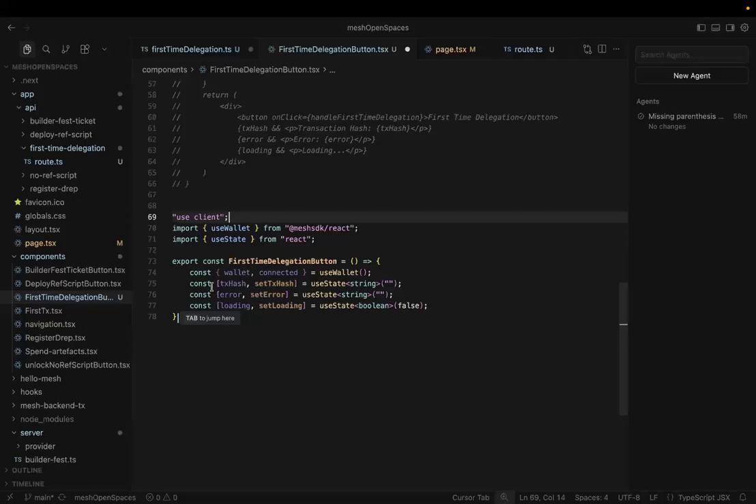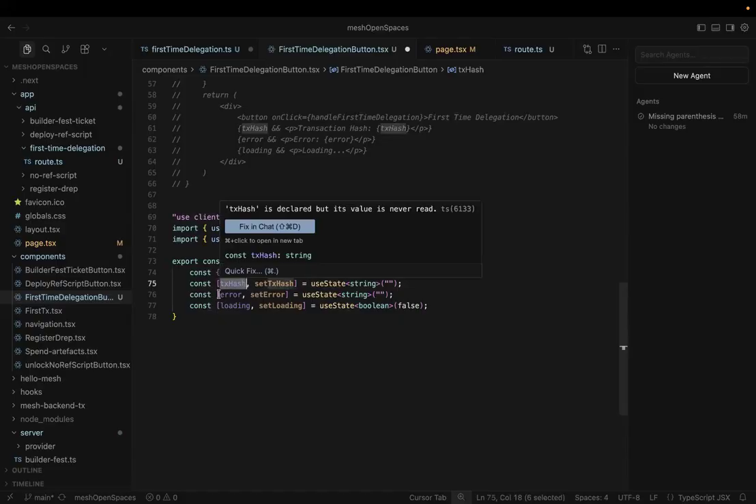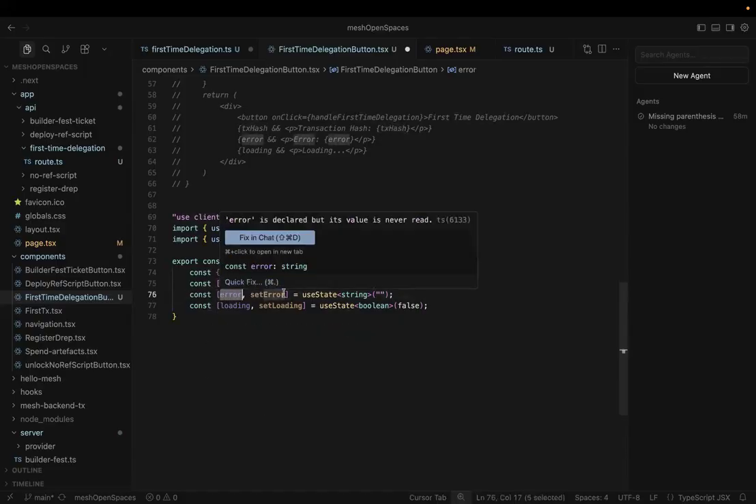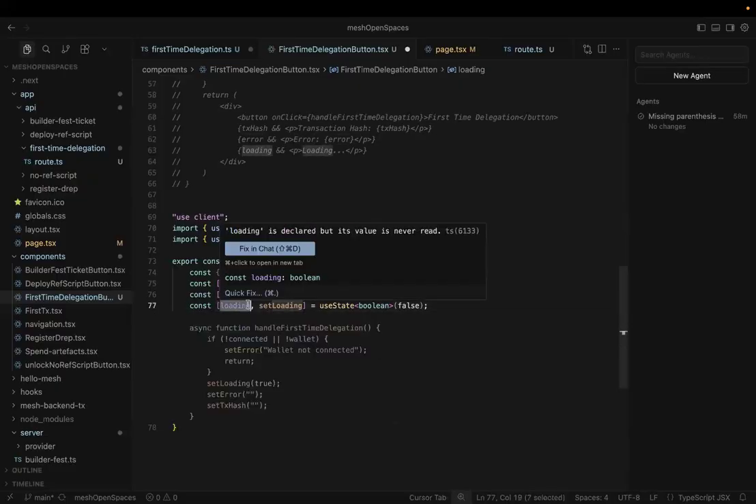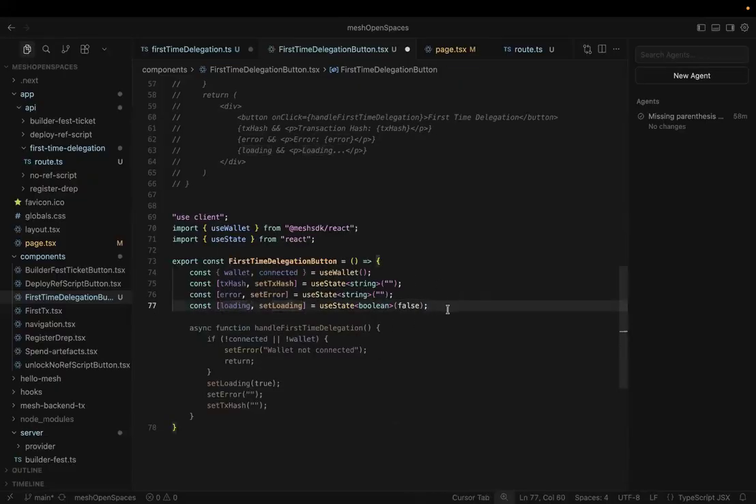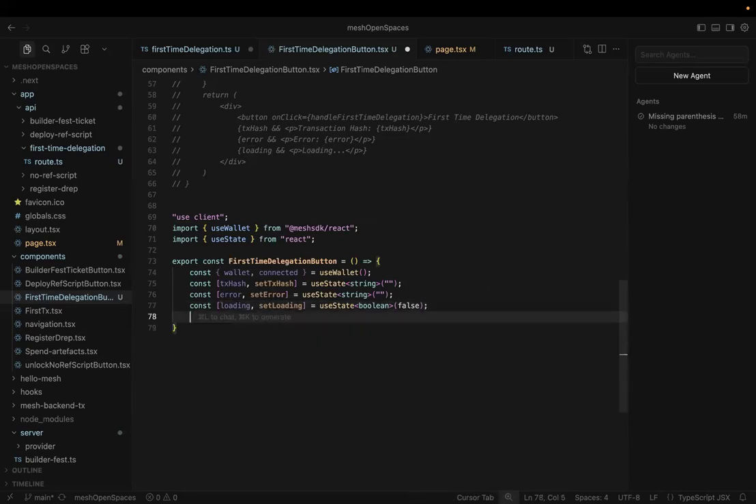And then I'm just setting the useStates, like for example the transaction hash I'd be needing. This is just the pretty standard error, setError. If there is an error, just set the error. And if it is loading, just set loading. So those are pretty standard things that we do.